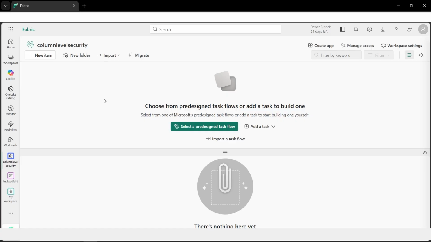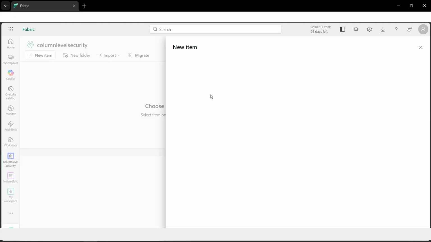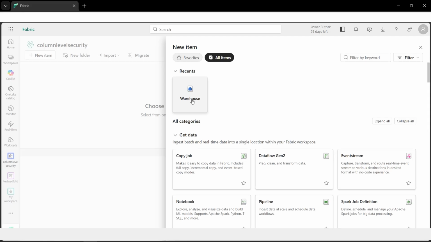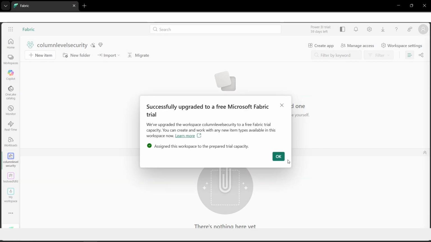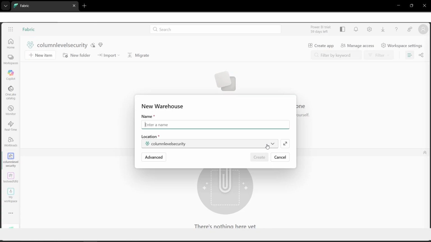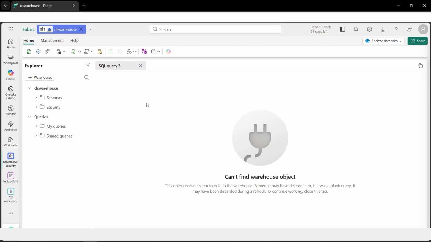All right, now let's implement column level security today. So I'm in one of my workspaces. I'll go to new item. I'll create one warehouse because we'll be using SQL queries to demonstrate column level security, just like row level security from our previous tutorial. Let's give a name to our warehouse. I'll write CLS warehouse for column level security warehouse. Let's click on create.